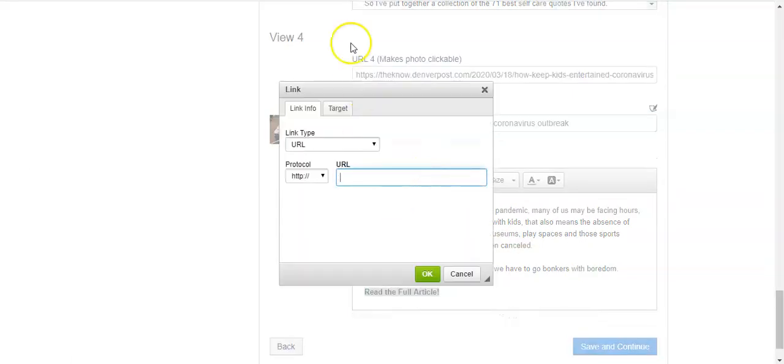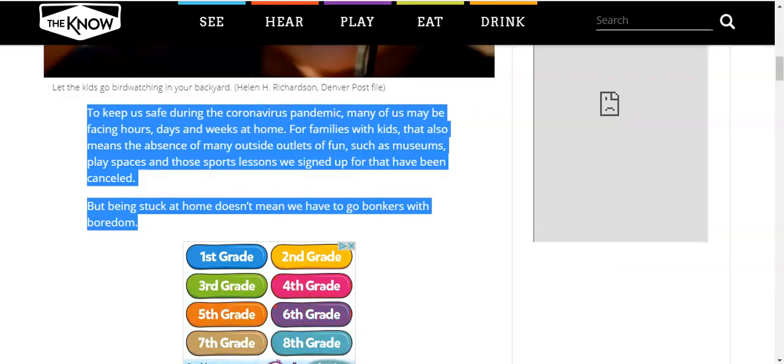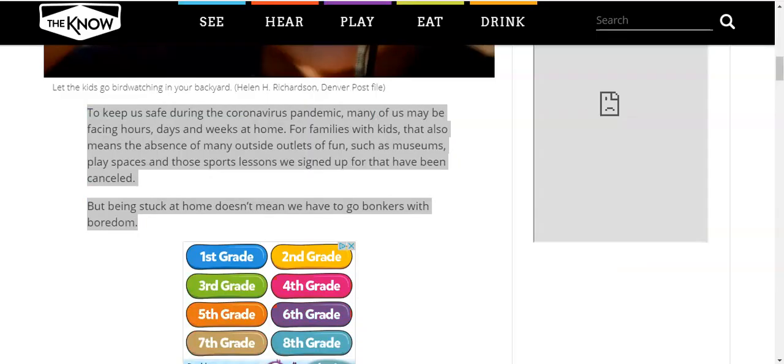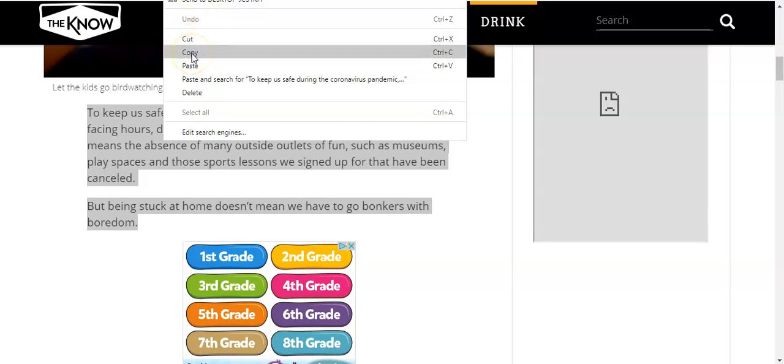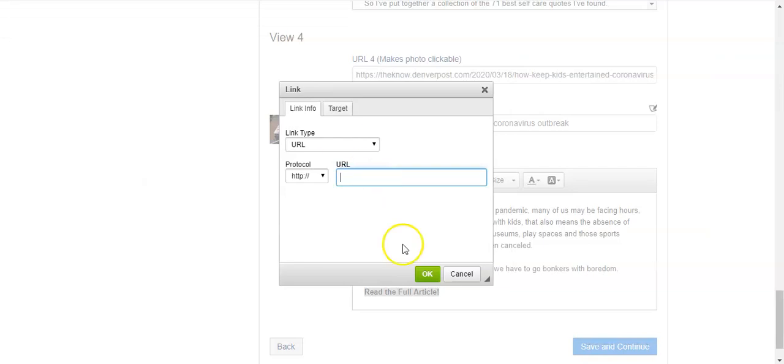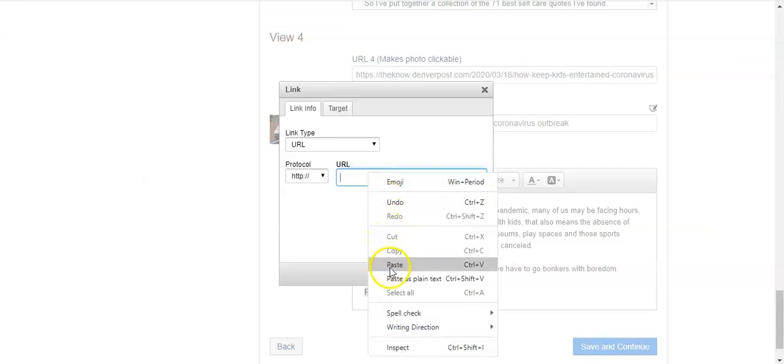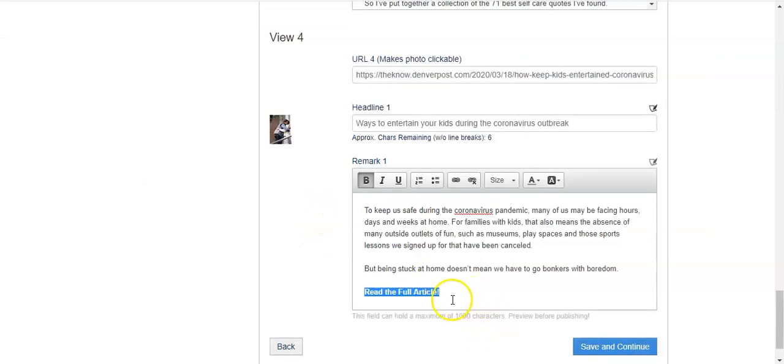Oh, but I need the URL again. So I'm going to go back and do the same thing I did earlier. I'm going to copy and paste it from the top. You don't see it, but it's fine. I don't feel like moving the window again. Copy, paste. Okay, now it's a link.